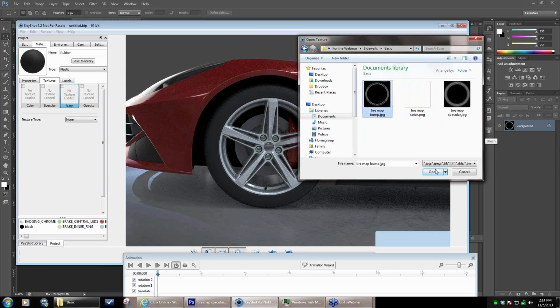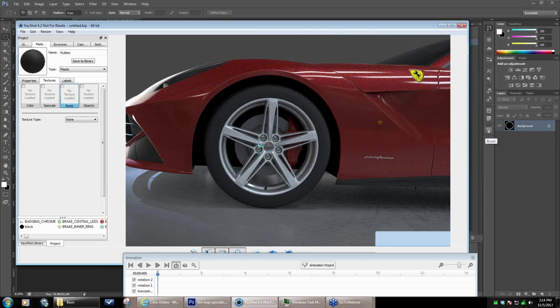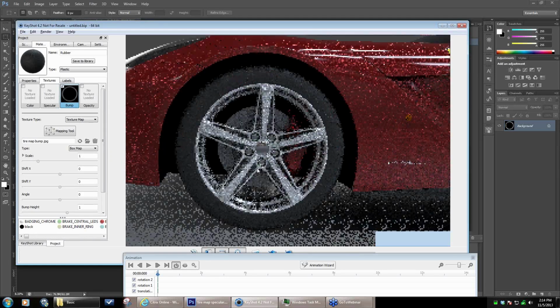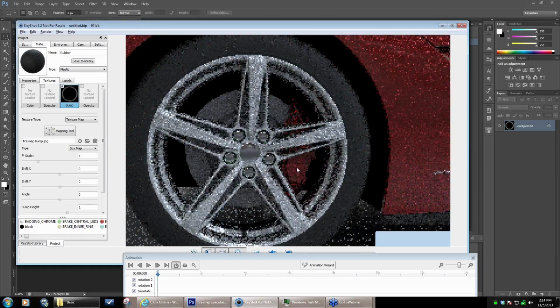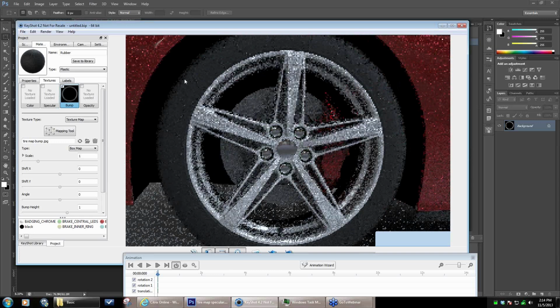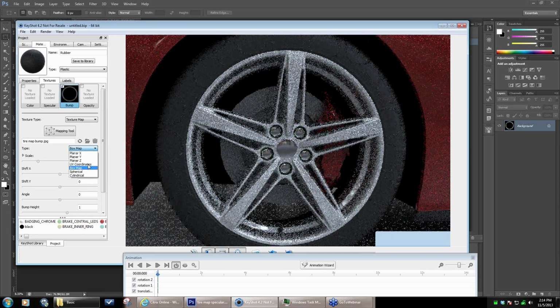Sidewall bump. I'm going to hit open. Okay, I UV map these, so I'm going to go to UV coordinates. UV coordinates is if the part's already UV mapped, it'll use the UV map coordinates of that part as it was imported. So I'm going to hit that.